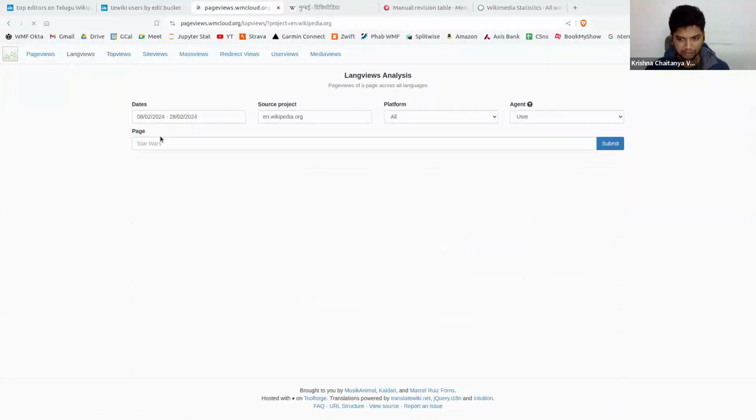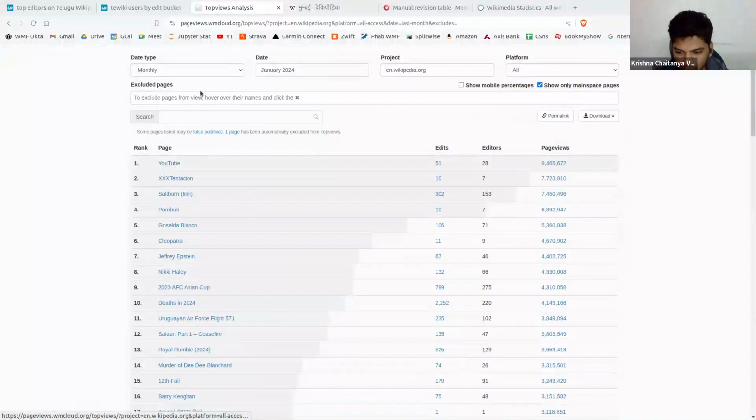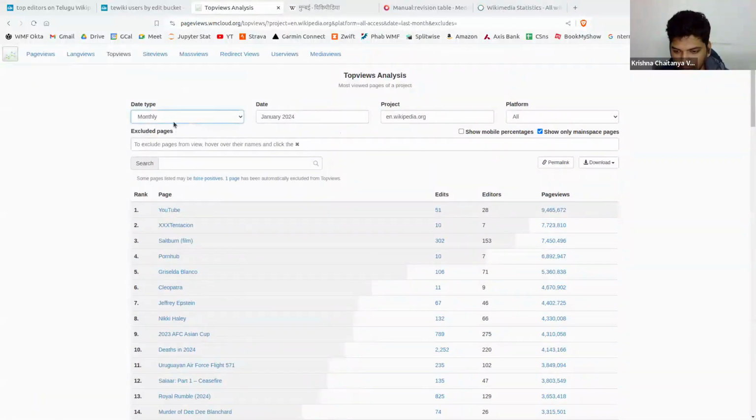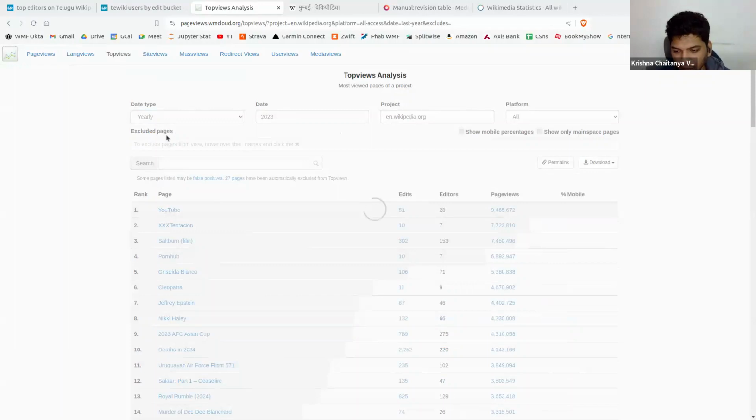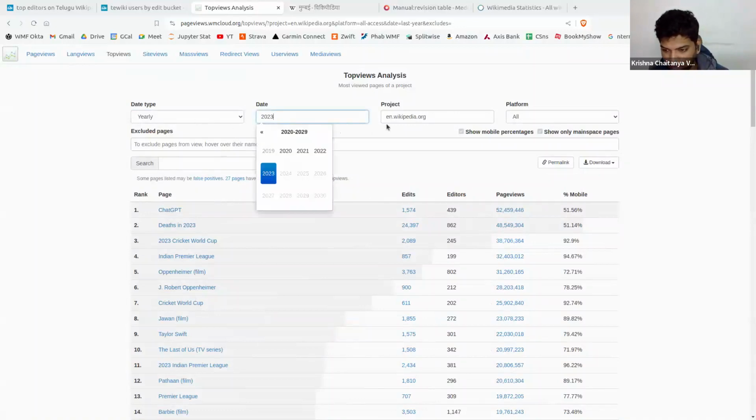Top views gives the top viewed articles in a month or by a year. So, for example, if you want to see the top viewed articles last year on English Wikipedia: ChatGPT, Deaths, World Cup, Oppenheimer movie, Cricket World Cup. So you can see that, and it can be changed too. Let's see Wikipedia.